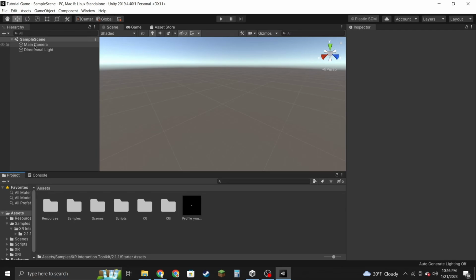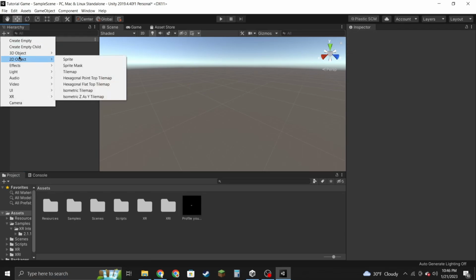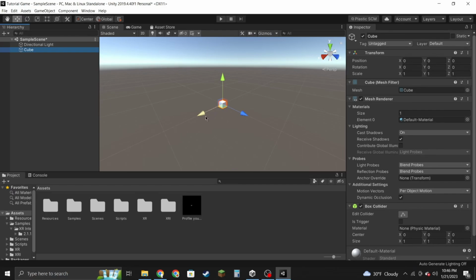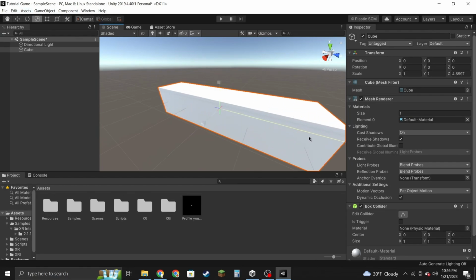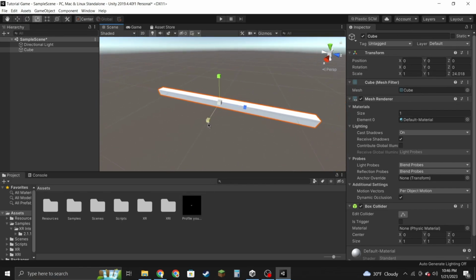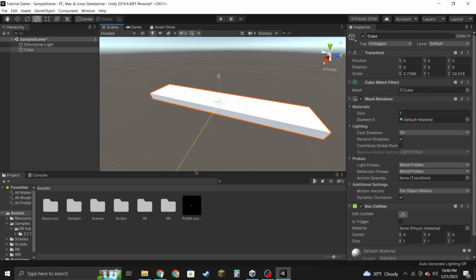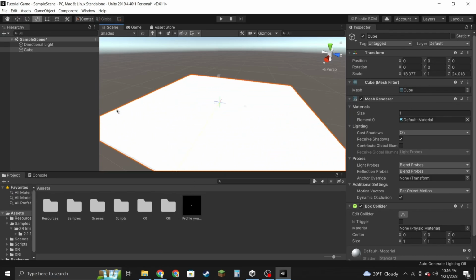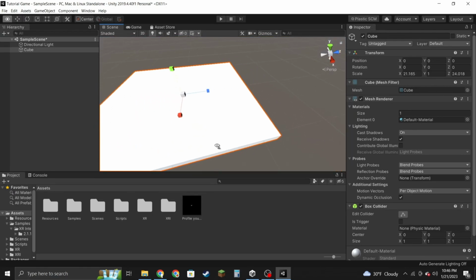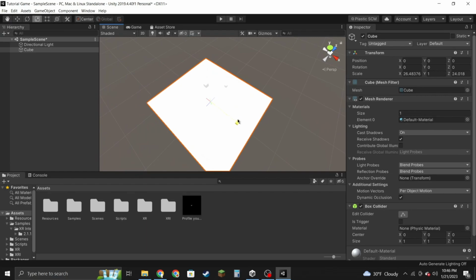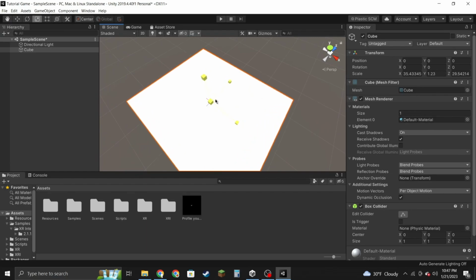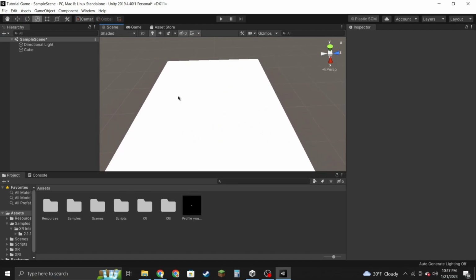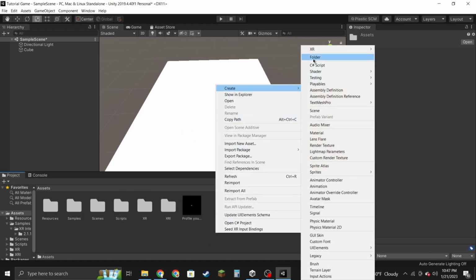It looks so blank here, so let's remove the main camera and then get a cube. After you got the cube, go to here, scale tool, and then stretch it out to this size, and stretch out from here also. Now it should look like this. Boring, huh? So let's make it a little bit bigger. That's better.